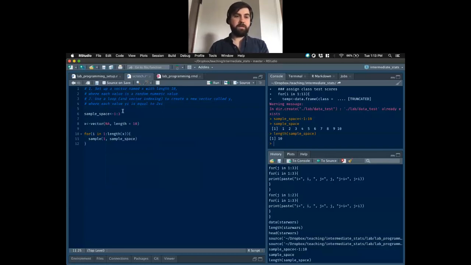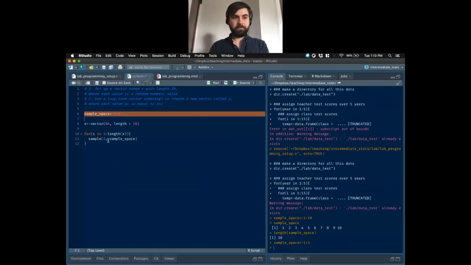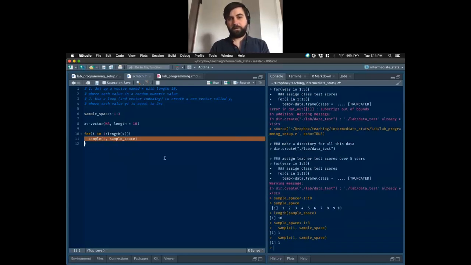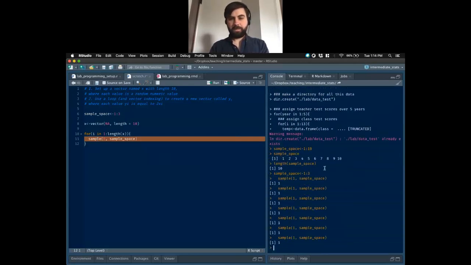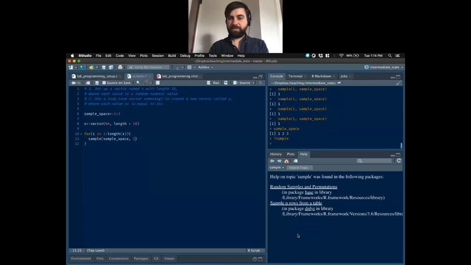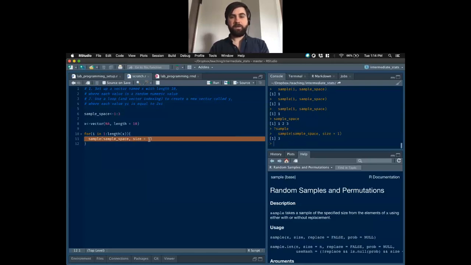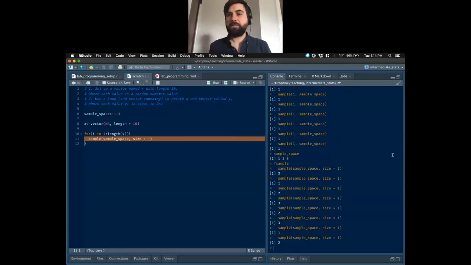right? And let's see just what that does if you haven't used the sample function before. 1, 1, 1, 1, 1, 1. Hey, come on, give me something other than 1. Oh, right. I put it backwards. I sample from sample space 1 time. Is that right? Help functions are useful. Yeah, sample from x, size equals 1. Okay. I'm going to sample one value from sample space. 3, 1, 2, 3, 2, 3, right? It's drawing one random number from sample space.